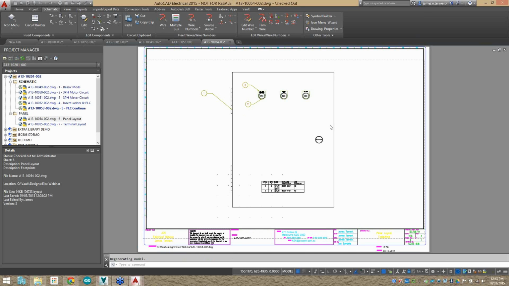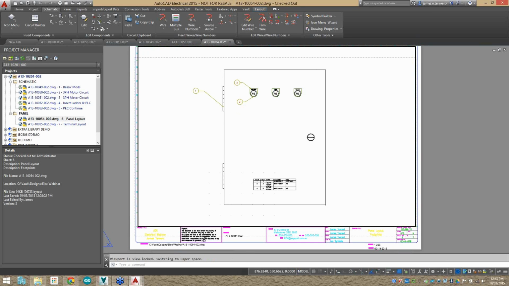Right, so let's move on quickly. I've got about 15 minutes left, I think, and then I've got to move on. So let's move on to the panel layout.